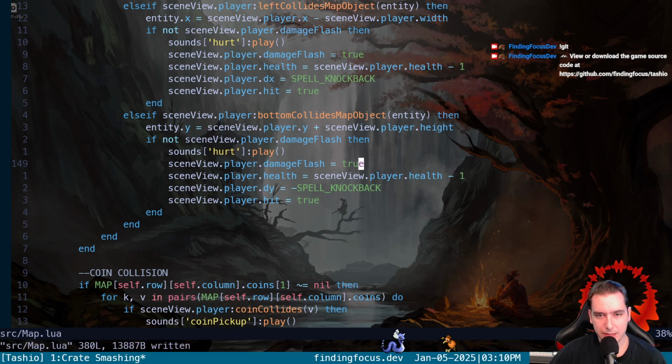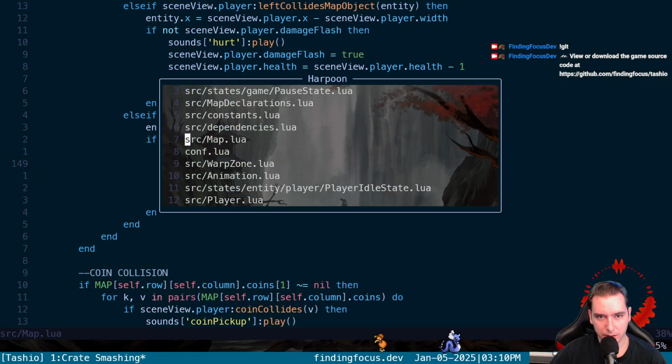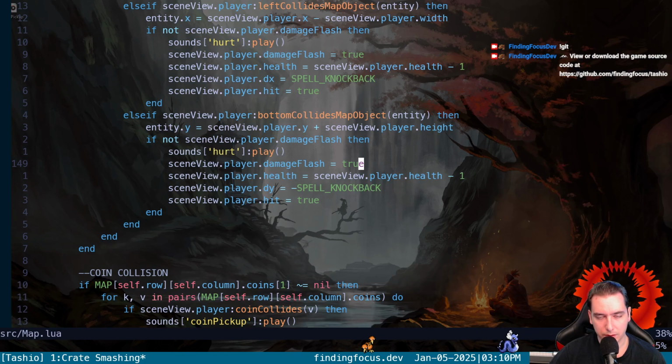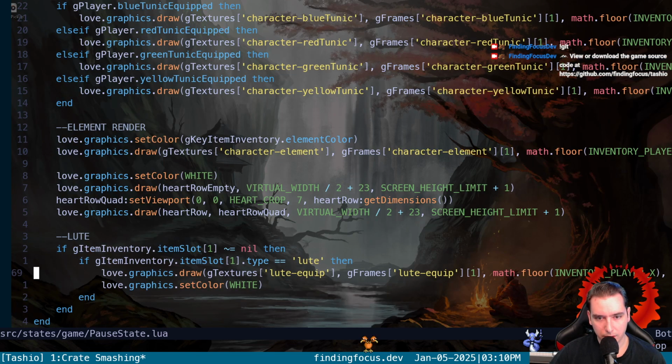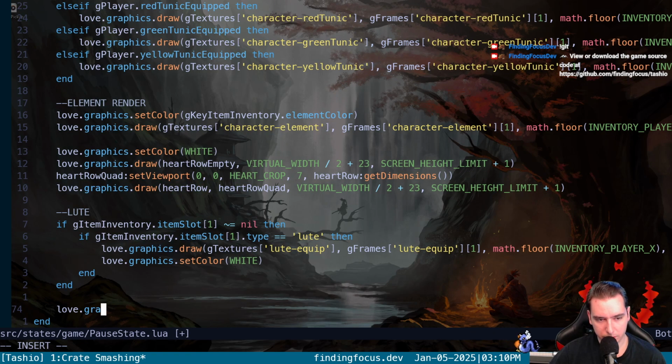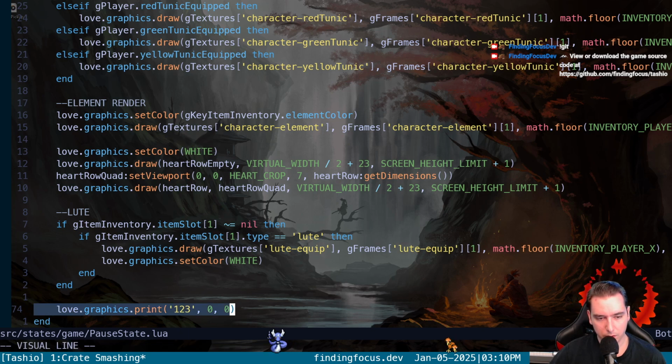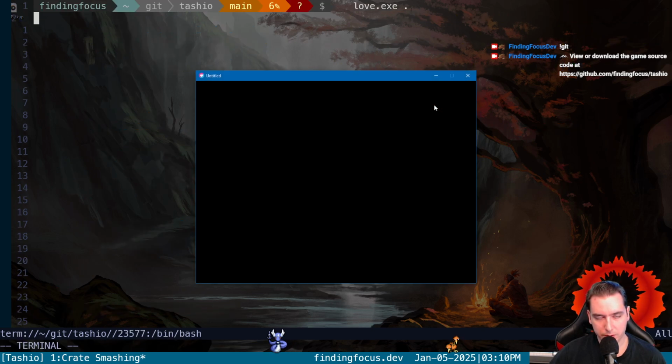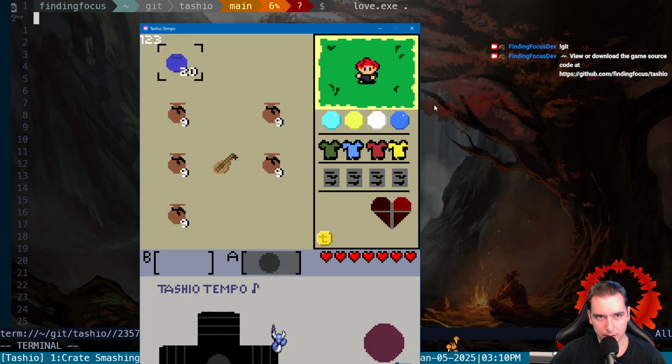Okay, so now we need our coin count to be in the HUD. So our HUD is a pause state, so we need to render the coin count here. If we do a love.graphics.print, let's just, for right now, print 1, 2, 3. We'll get the location that we need to print it at, then we'll print the actual value that we need. So there's the 1, 2, 3.